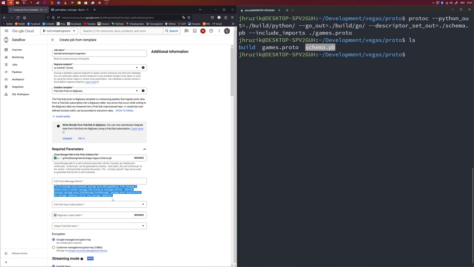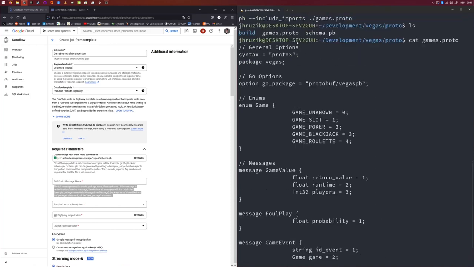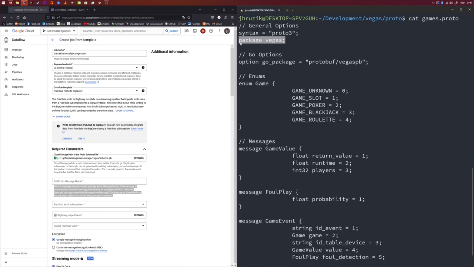We need to give the full name that also contains the package name. Looking at the proto file reveals that the package is called Vegas. So let me just print the message once more. So games proto, and we have a package up here which is called Vegas. So the full name would be vegas.gameEvent. So the full proto message name is vegas.gameEvent.